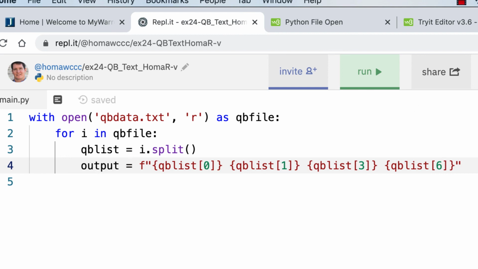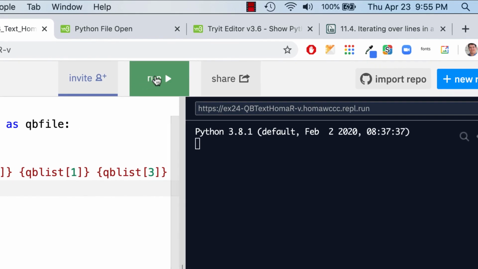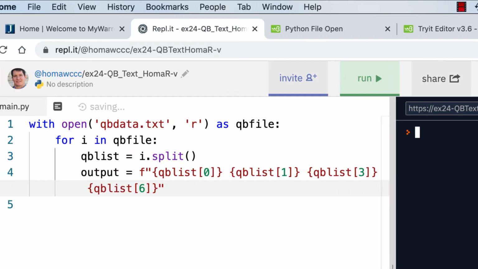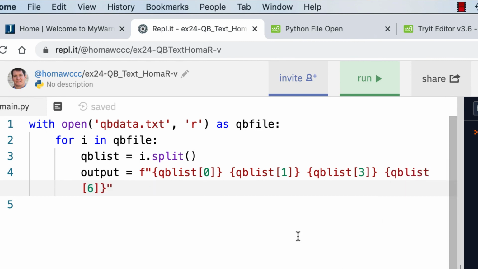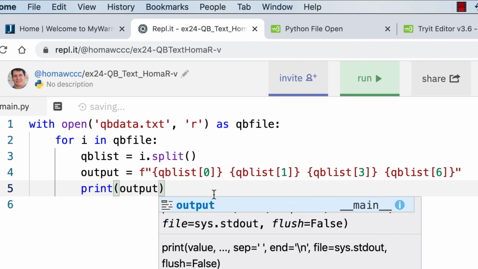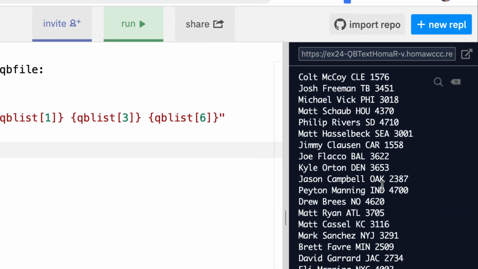Now, if I went to run it, I could clear this here, and I could run it. Nothing's going to happen because we don't have a print statement. So we have to put a print statement in here, and I'll stretch this out so it looks okay. And we're just going to print output, and that should print that out. And if you run it, there's our output.